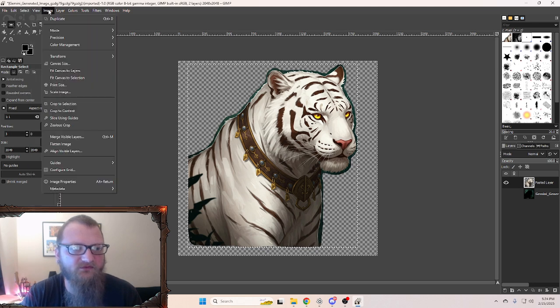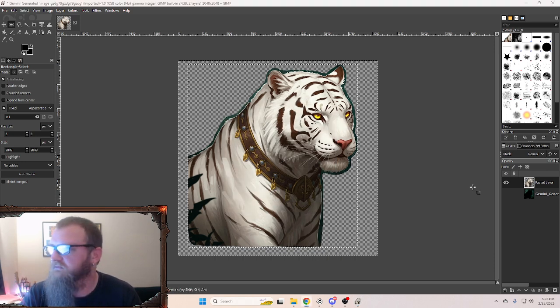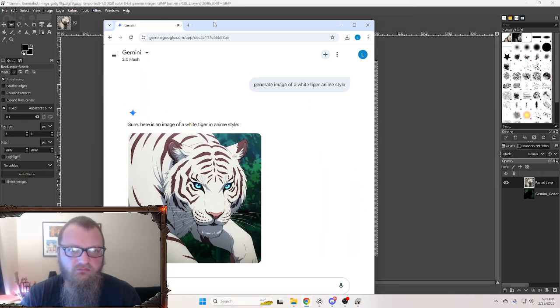Next, in order to change the size for the emote, scale image. Right now it is at 2048. So you can change it to 112 and it'll automatically do it. But before we get to this step, don't just automatically change it. We are going to get our wording.